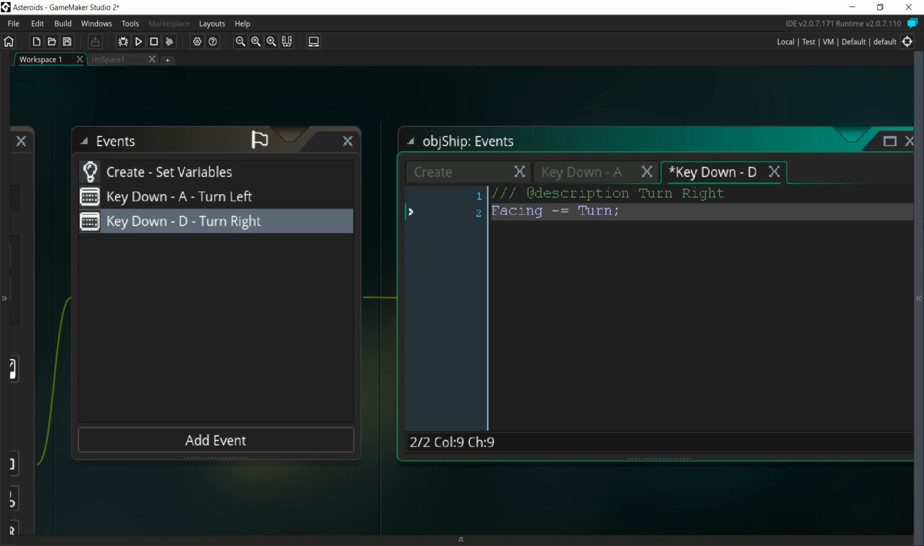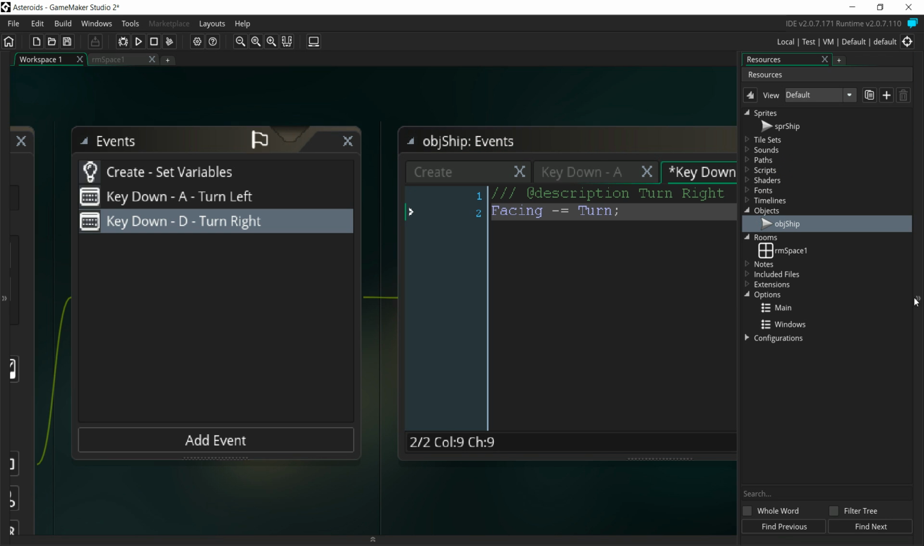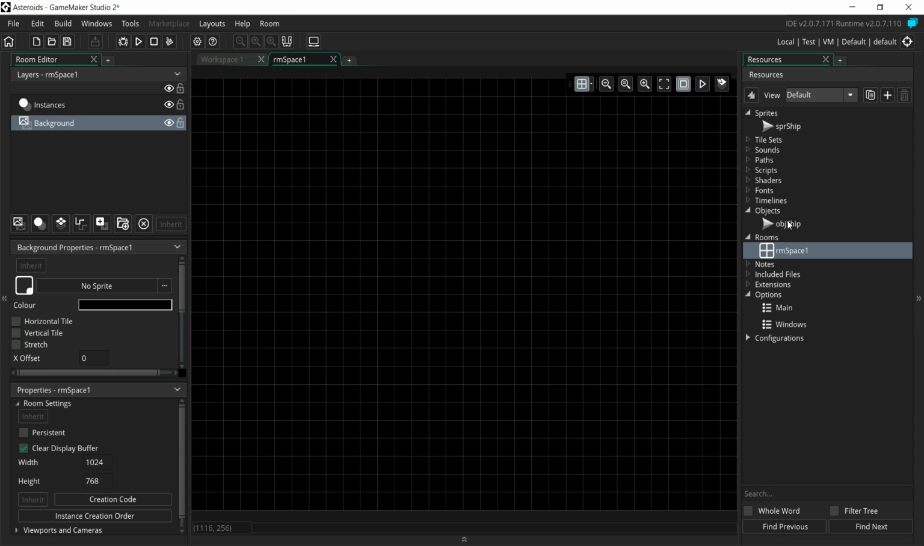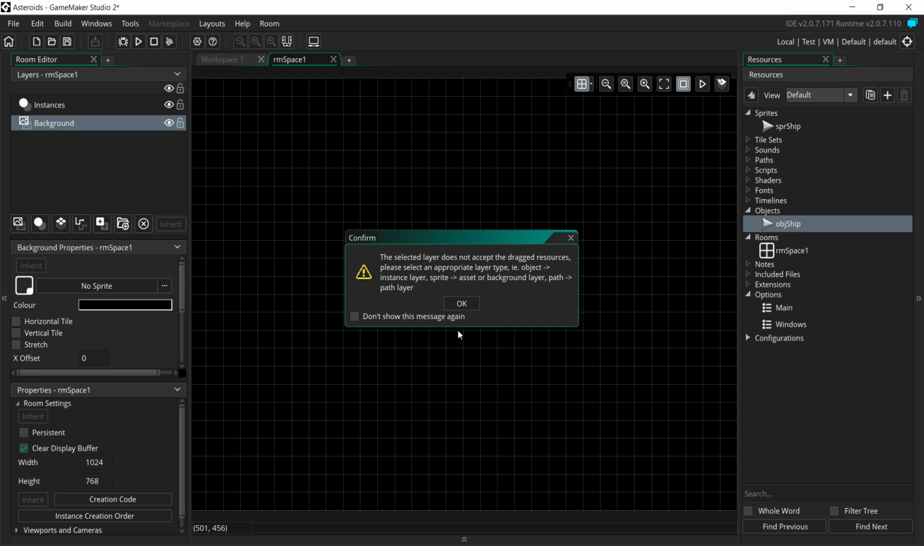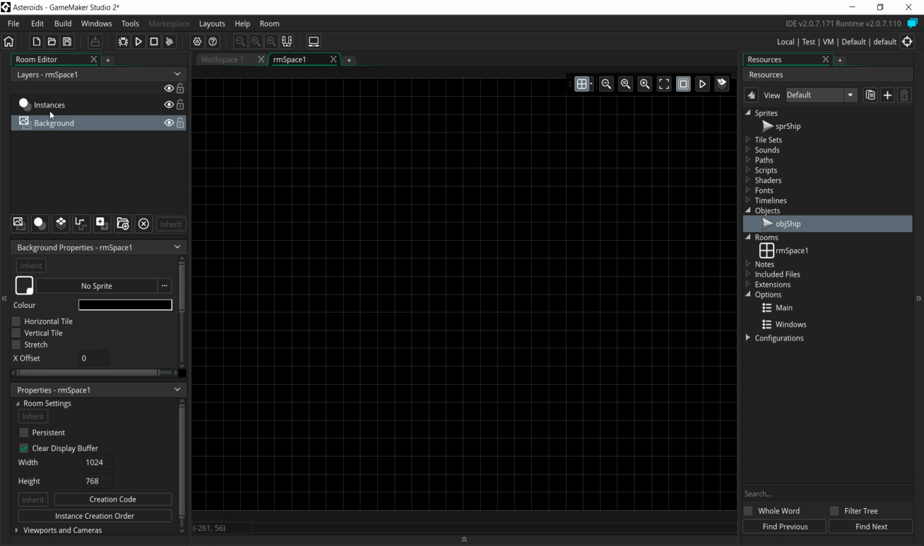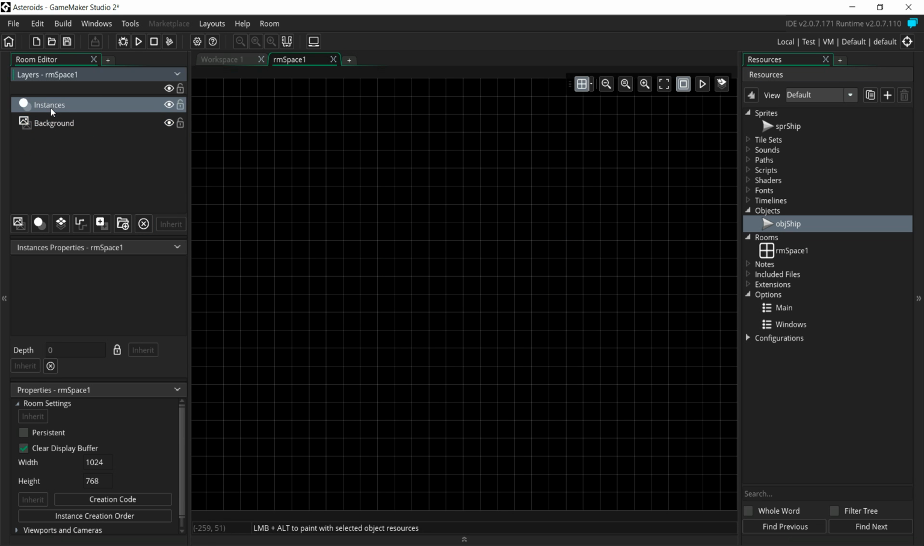What we want to do now is put the ship in the room and make sure it works. If you need to, expand this, and just double click on the room. Then you can just click on the ship here and drag him into the room. Oh, I have to have the layer selected. So make sure you've got a layer selected right there, and then do it. There, it works like magic.